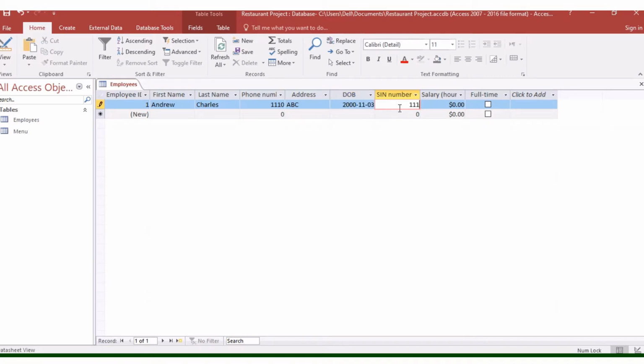SIN number, I could add their SIN number here, but I can then make sure that this part is confidential and is not shared with anyone. Again, the same thing for salary, how much the person is making in an hour, and if the person is full-time or not. In this case, this person I would say is not full-time, so I'm not putting the check mark over there.